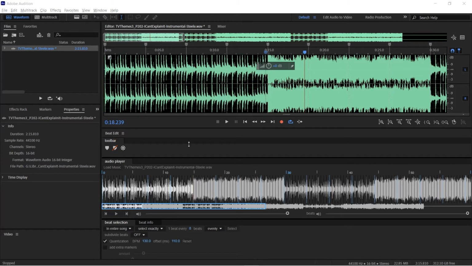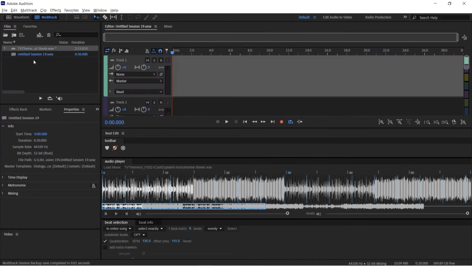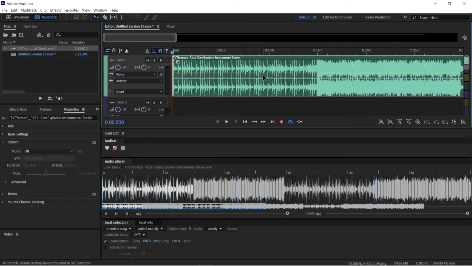Now this kind of editing is always better in a multi-track session. So let's go ahead and create one now. Drag in a new track, drag in our new track, and you'll see that the markers are slightly fainter, but you'll see the dotted lines coming down here.